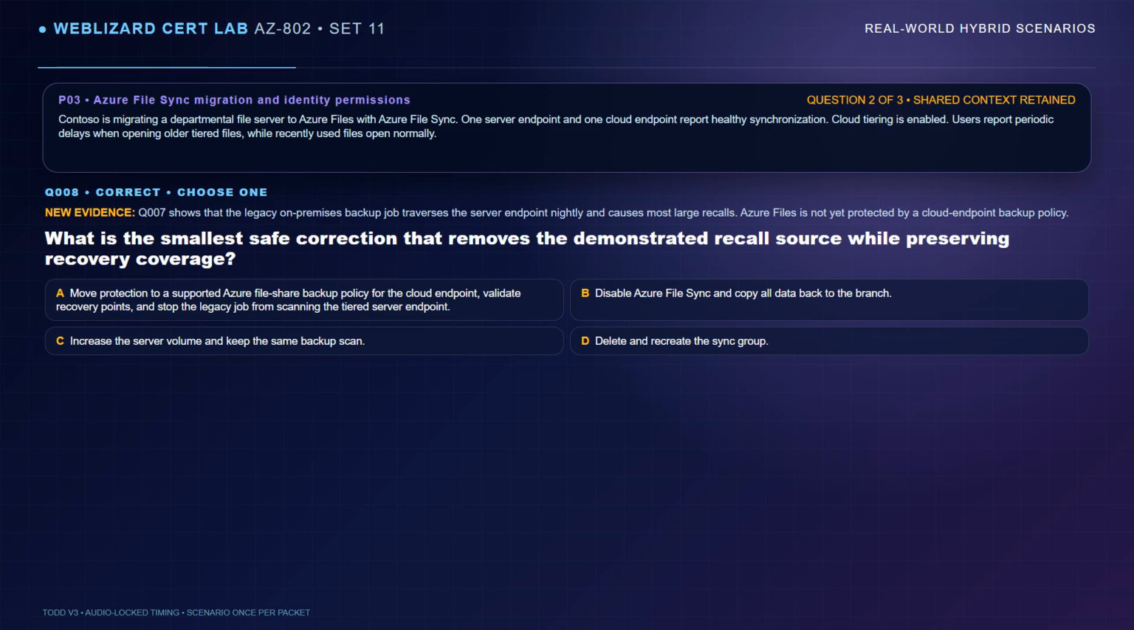Option A, disable Azure File Sync and copy all data back to the branch. Option B, move protection to a supported Azure File Share backup policy for the cloud endpoint, validate recovery points, and stop the legacy job from scanning the tiered server endpoint. Option C, increase the server volume and keep the same backup scan. Option D, delete and recreate the sync group.